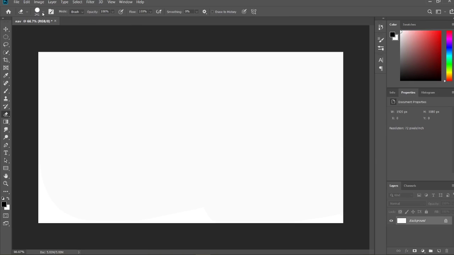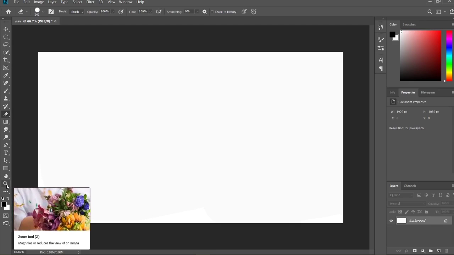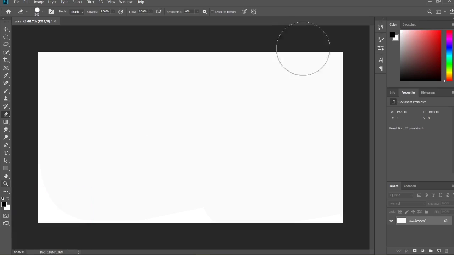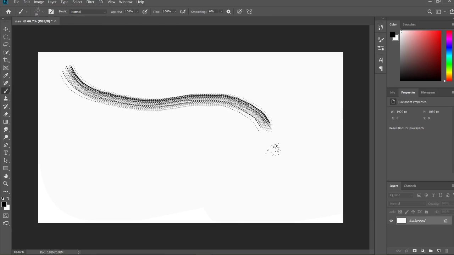Moving along, another tool that I want you guys to be familiar with in this video is the hand tool for moving, and the zoom tool for zooming in and zooming out. But for that, we need to have a little bit of design. I'm going to choose this. The size is a little too big, so I'm going to reduce the size. Yep. Click outside the window, and yep.